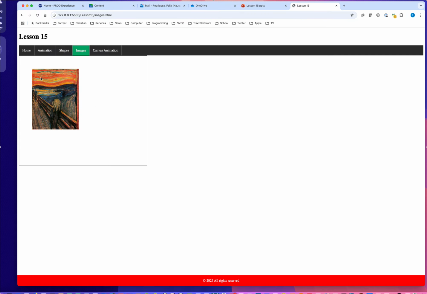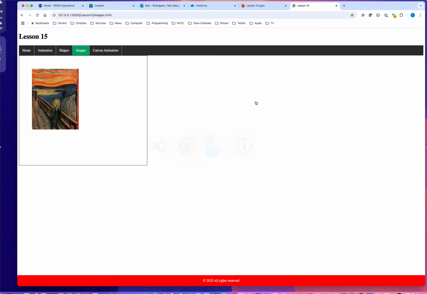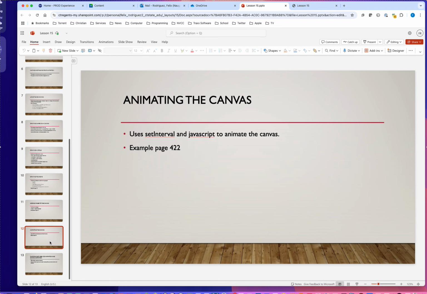Oh, I'm sorry, that's not the width and height, that is the position. I take that back. So this is the X and Y upper left coordinates of where you want the image to be displayed on the canvas. So this is the 50 up here, this corner. So it's always going to draw given the upper left-hand corner of the image, where it starts. Okay, so that's the image.